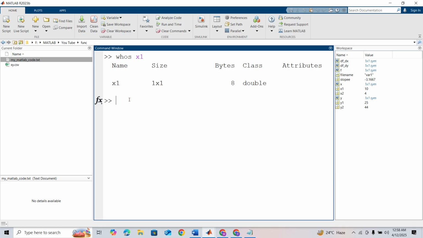And if I want to see all the variable sizes, for that first I have to save the workspace. Okay, for that I type save and a name like b.mat. So this will save all the variables present in the workspace. Hit enter. Okay, b.mat. And if you type whos and file and your file name b.mat.